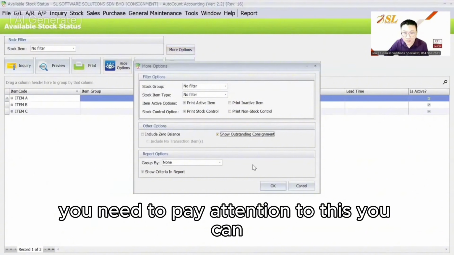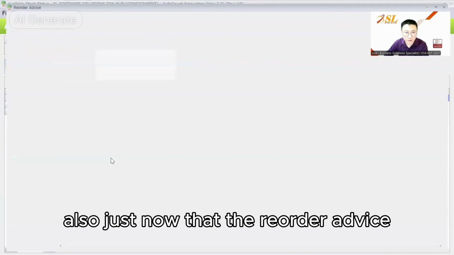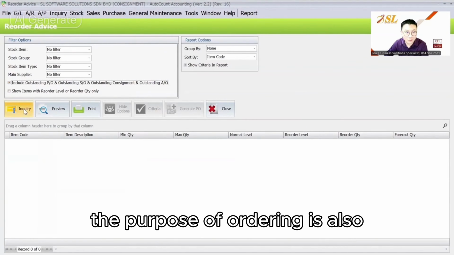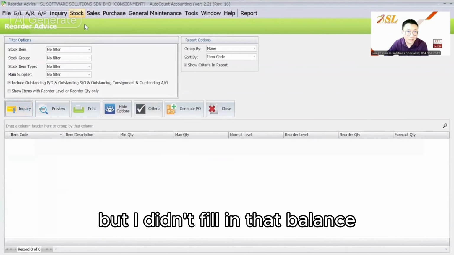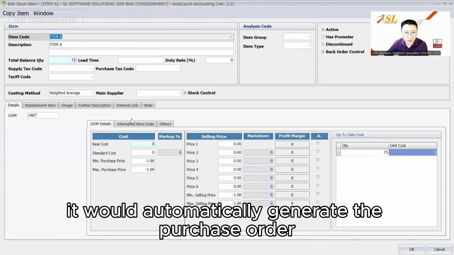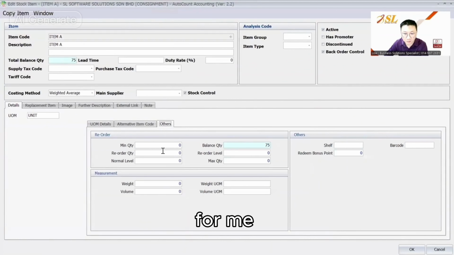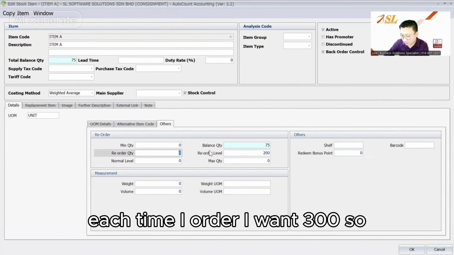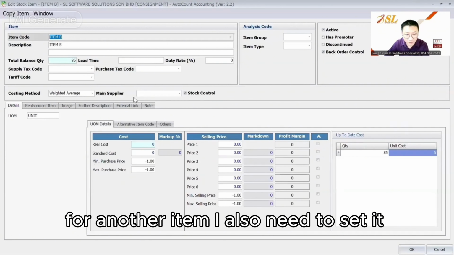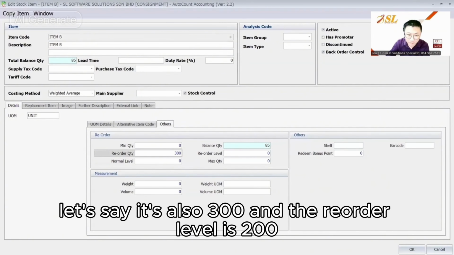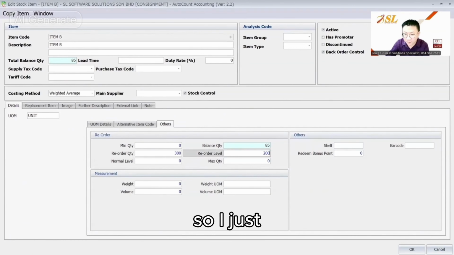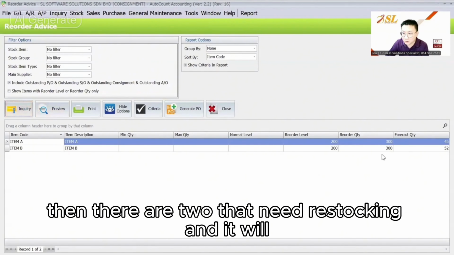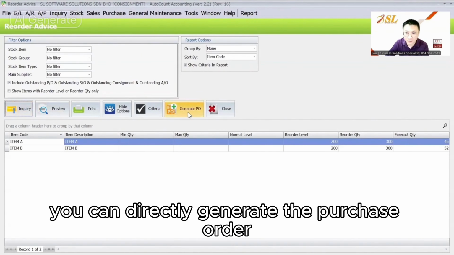You can also use the reorder advice for the purpose of ordering. The purpose of ordering can also be shown, but I didn't fill in that balance. If I filled in that balance for each item, it would automatically generate the purchase order for me. For example, if the reorder level is 200, each time I order, I want 300. So for another item, I also need to set it. Let's say it's also 300 and the reorder level is 200. After setting up, you look at the reorder advice. Then there are two that need restocking, and you can directly generate the purchase order.